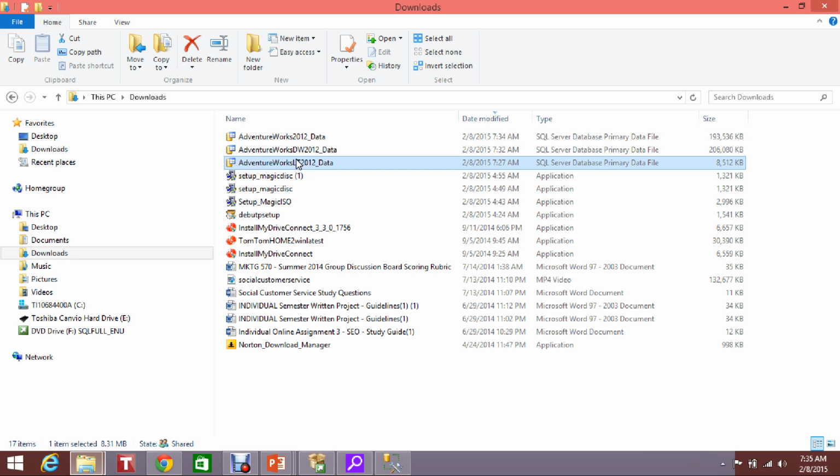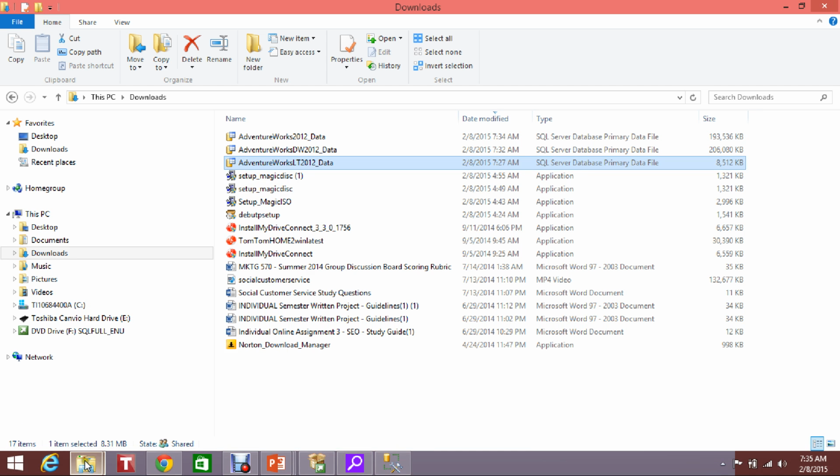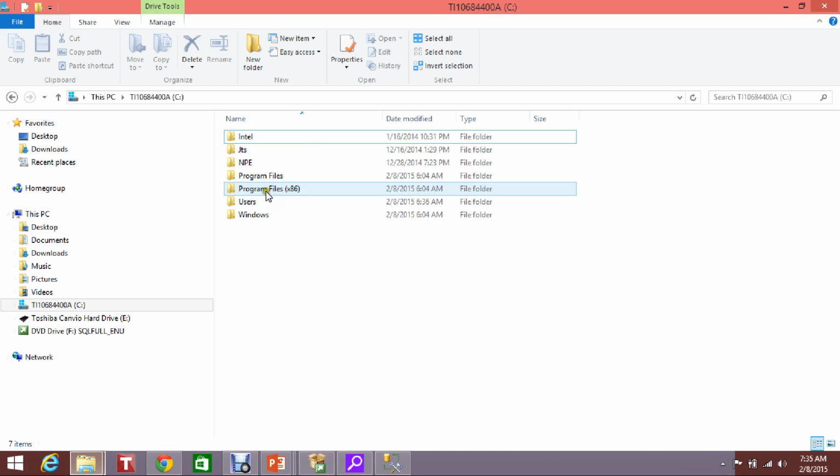However, when I attach my databases, what I do is I navigate to where SQL Server keeps the MDF files that it uses to run databases. This can be found in your C drive, in the path where you installed SQL Server when you were installing the SQL Server software.